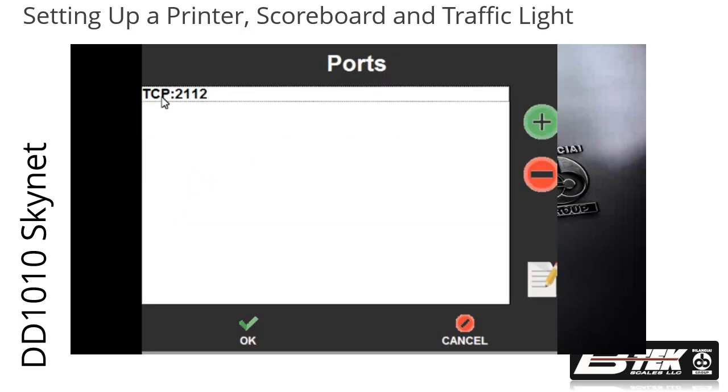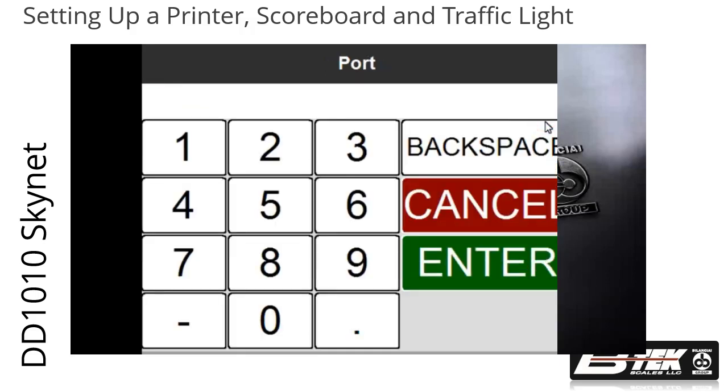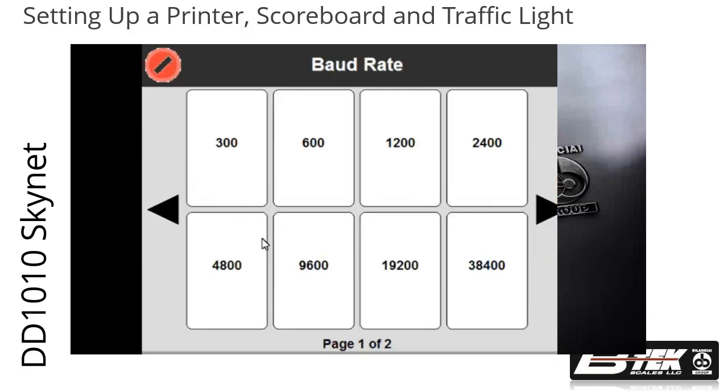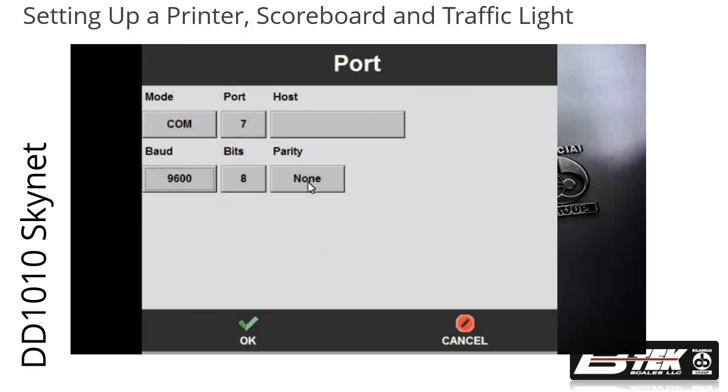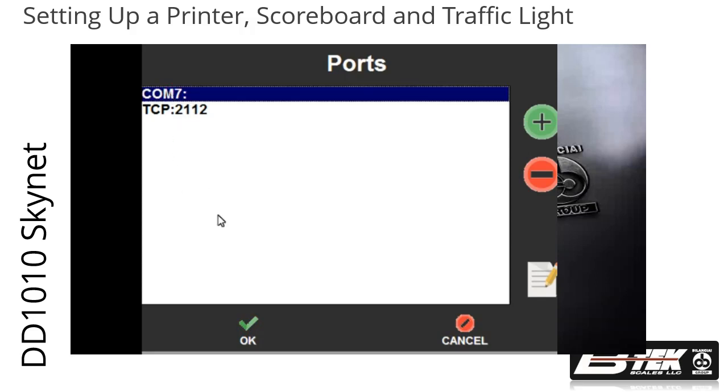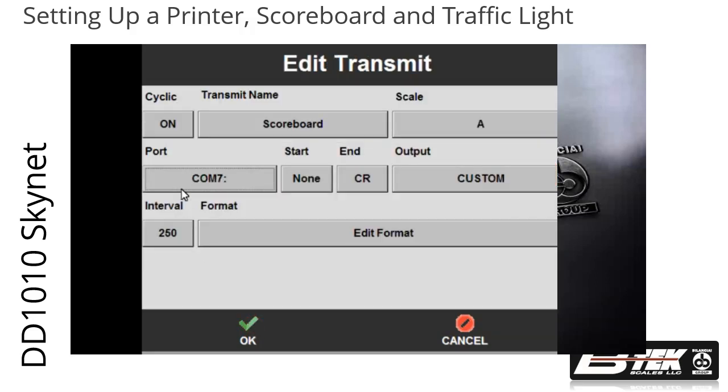Currently there's only a TCP port configured, so we're going to add a port. And we're going to use the second port, COM number 7, which is RS422, out of the Skynet. And then configure the baud rate, 9600, 8 none, and we're done. Then we're going to highlight COM number 7, click OK, and it will fill it into the port section.